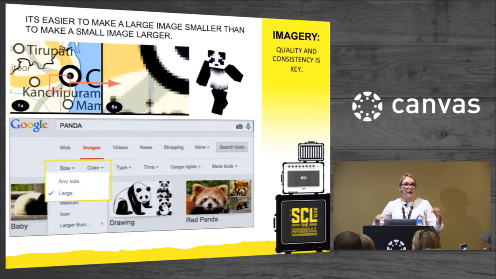It's always easier to make a large image smaller than to make a small image larger, okay? This may go without saying, but the last thing you want is a pixelated image for your courses. So if you begin with larger images, you could always scale them down and it's still gonna look good. You're not gonna get one of those Minecraft-looking pixelated courses.